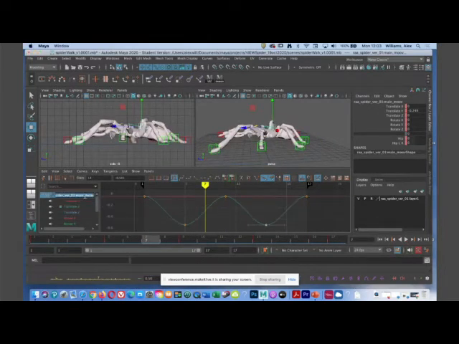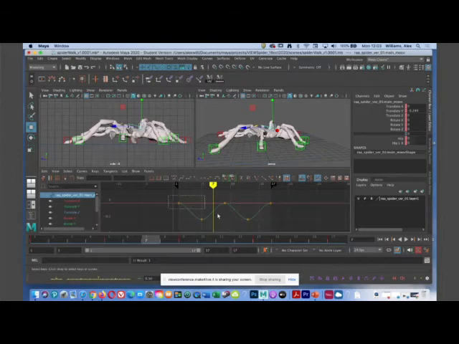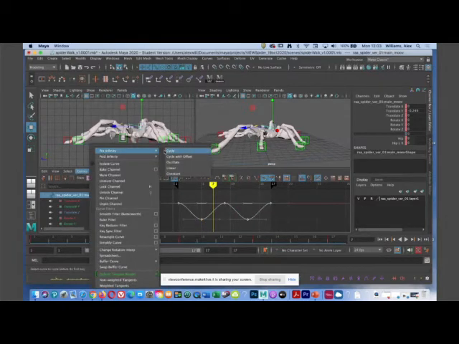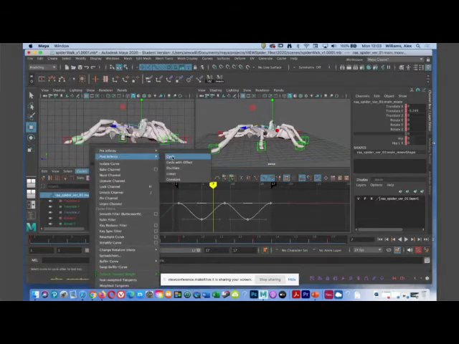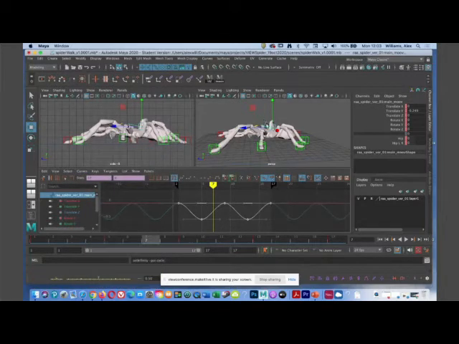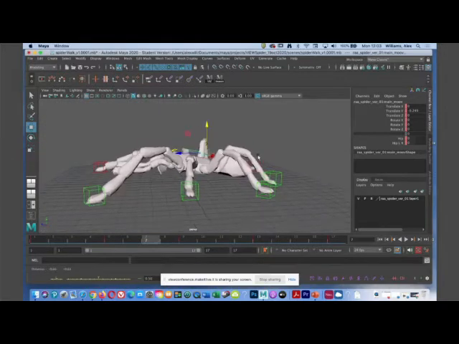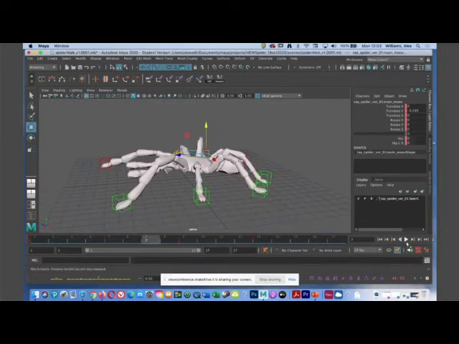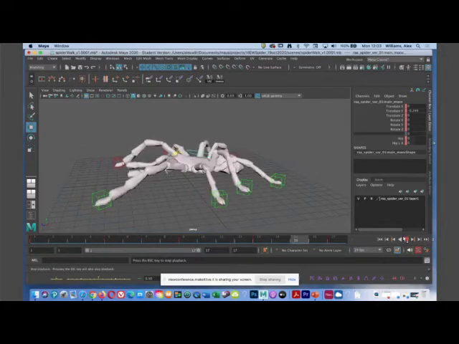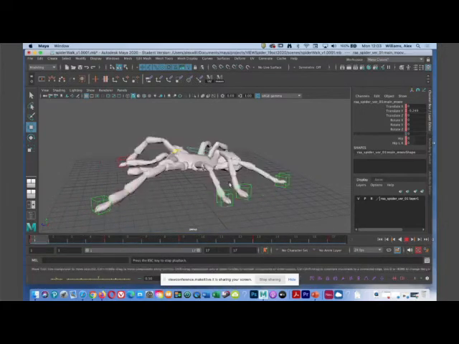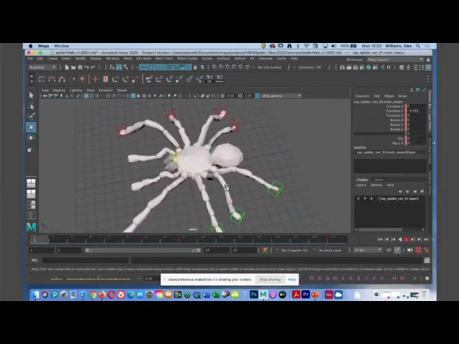But let's select the top of the node without double clicking on it. And let's drag select those keyframes. And once again, let's go curves pre-infinity cycle, curves post-infinity cycle to turn on our infinity curves. And the reason we want to do that is that this spider is fine. We've got the body moving, but there's no overlapping action on the appendages.